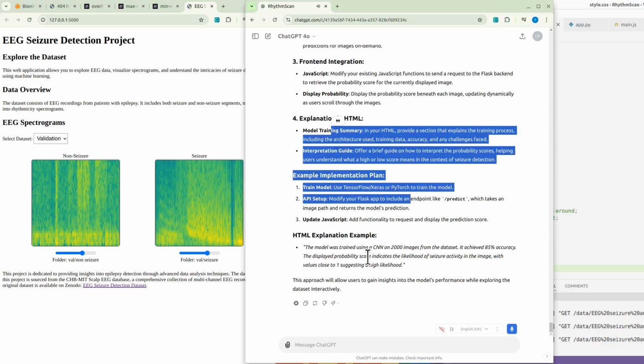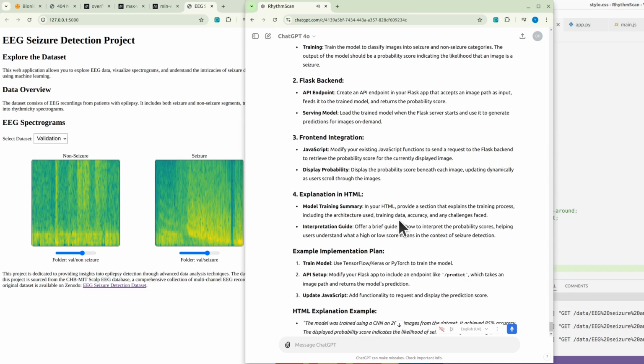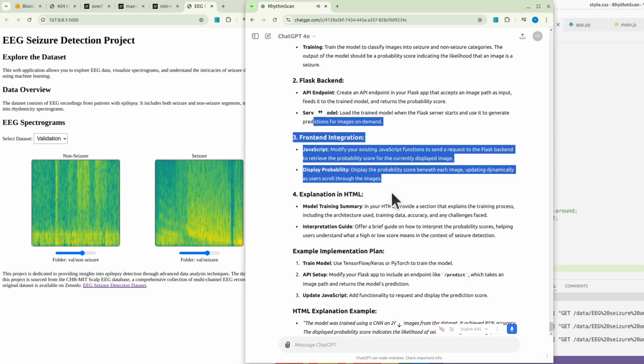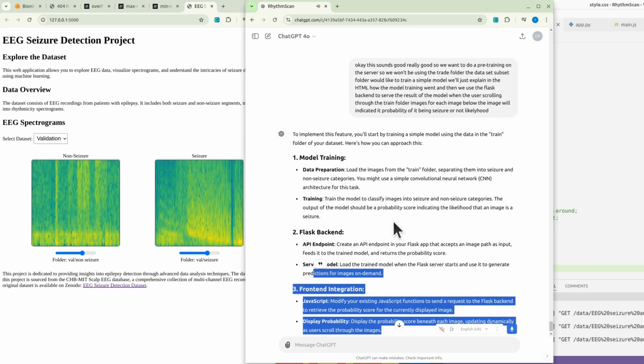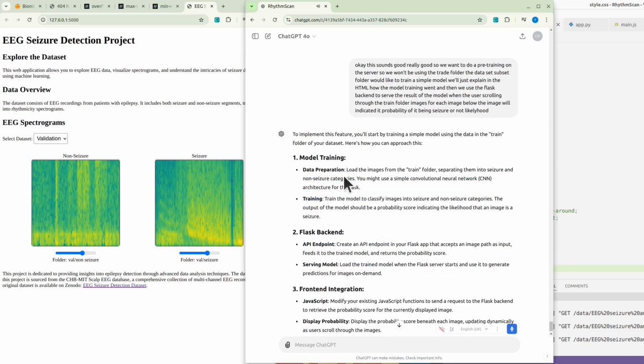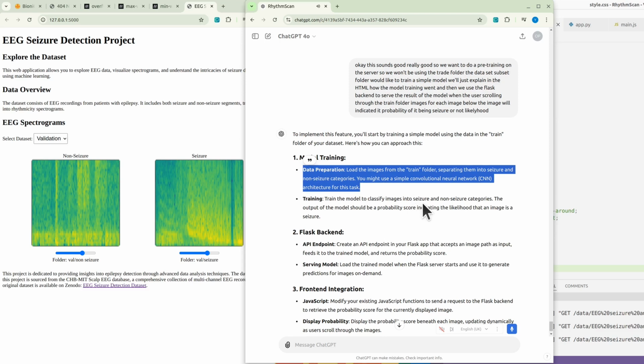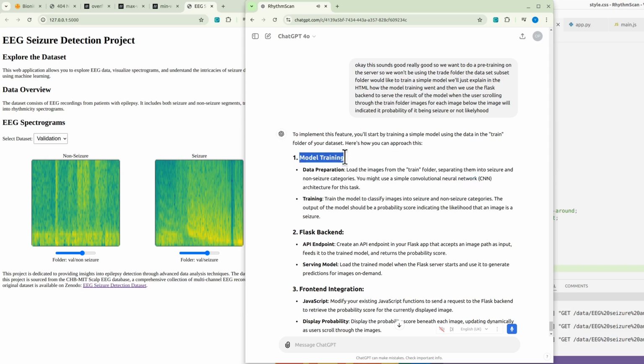2. Flask Backend. API endpoint. Create an API endpoint in your Flask app that accepts an image path as input, feeds it to the trained model, and returns the probability score. Serving model. Load the trained model when the Flask server starts and use it to generate predictions for images on demand. 3. Frontend integration. Modify your existing JavaScript functions to send a request to the Flask backend to retrieve the probability score for the currently displayed image. Display probability. Display the probability score beneath each image, updating dynamically as users scroll through the images.